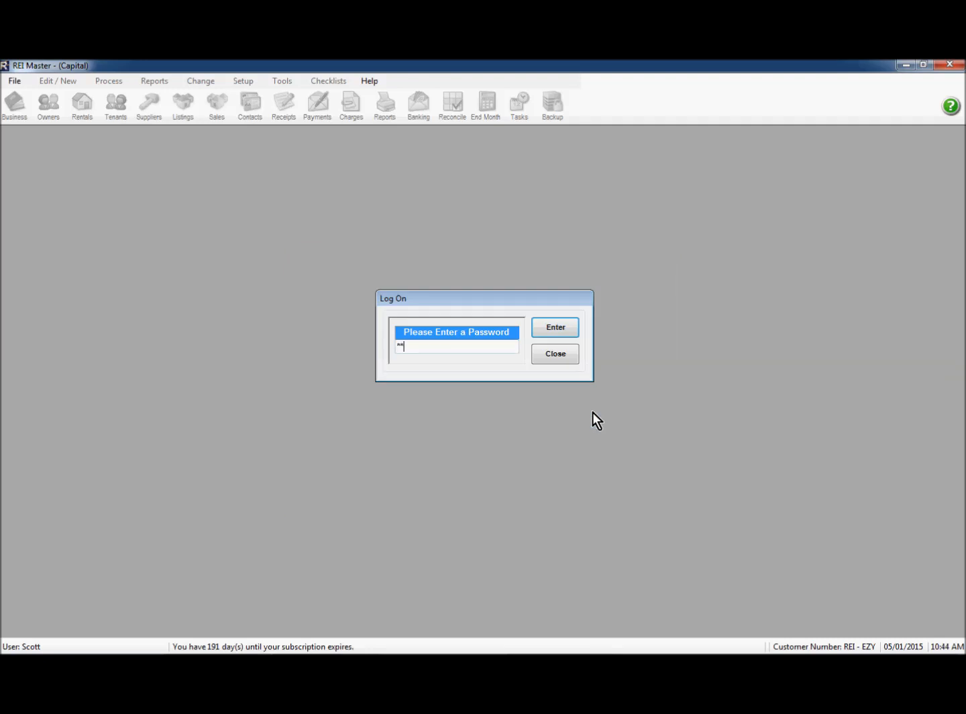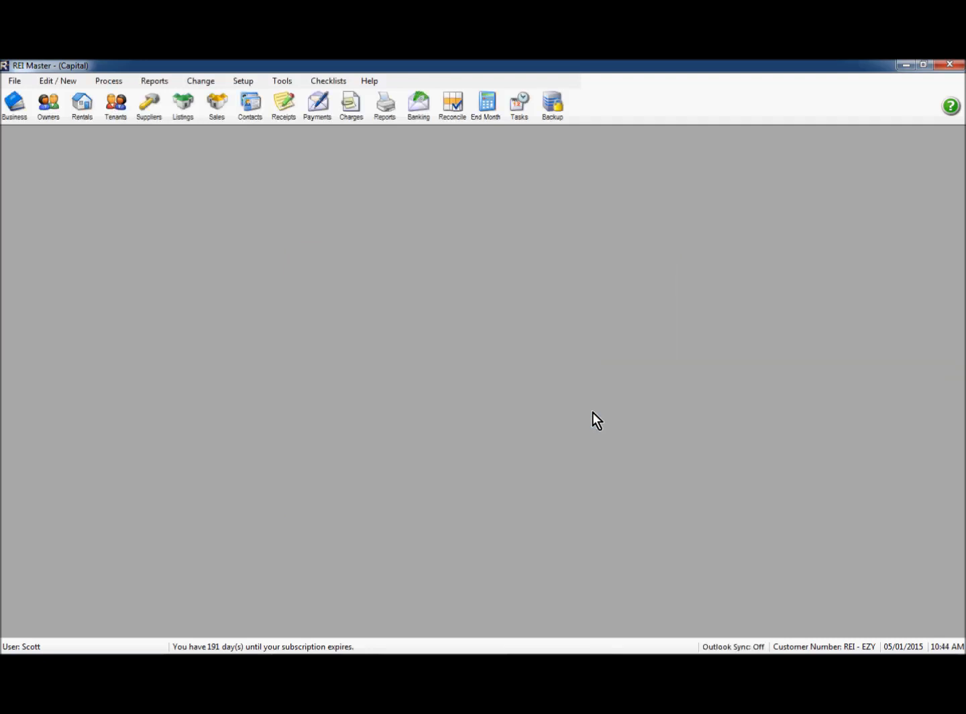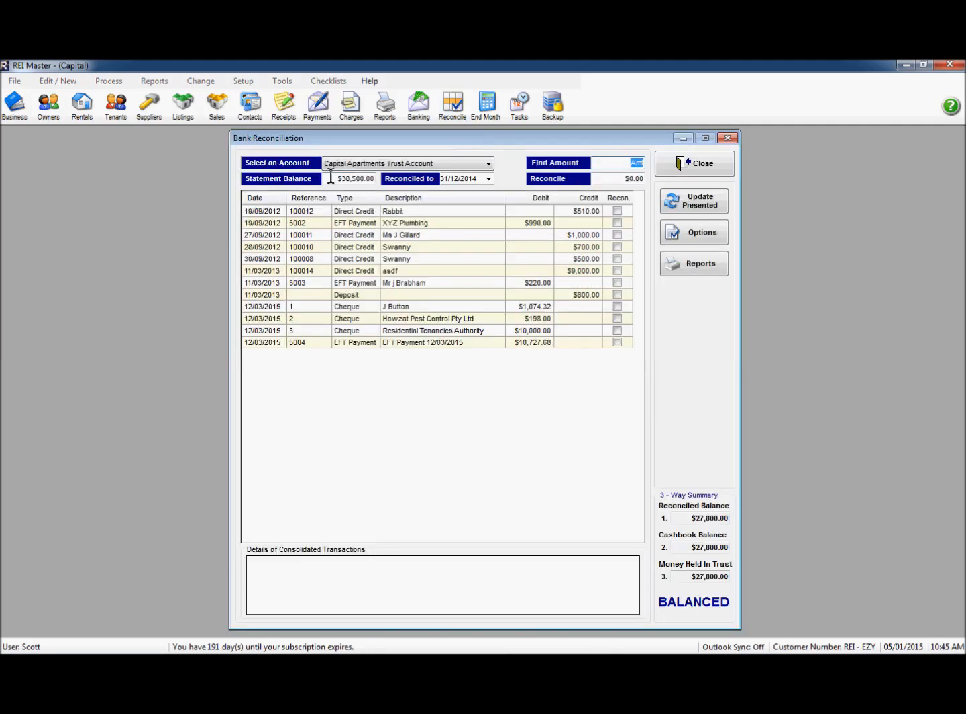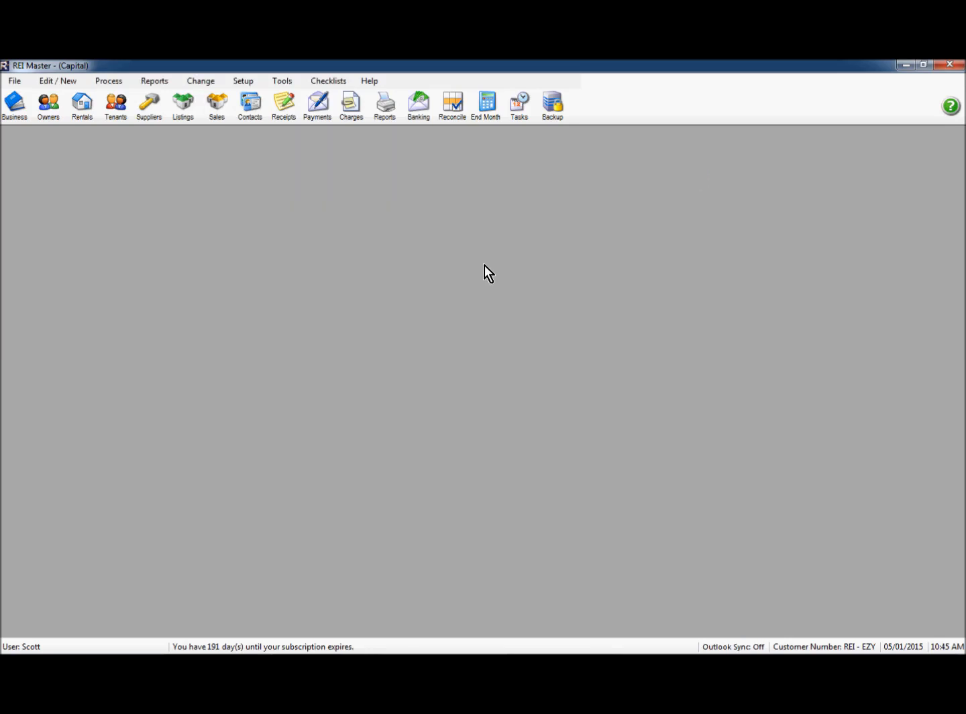Enter your password to access this particular database, and you will see now that you're back into your current data. A wise move is to just double check your reconciliation, just to confirm that your statement balance and your reconciled to date are the most current one, and that will then confirm that you are currently sitting in the correct database there.